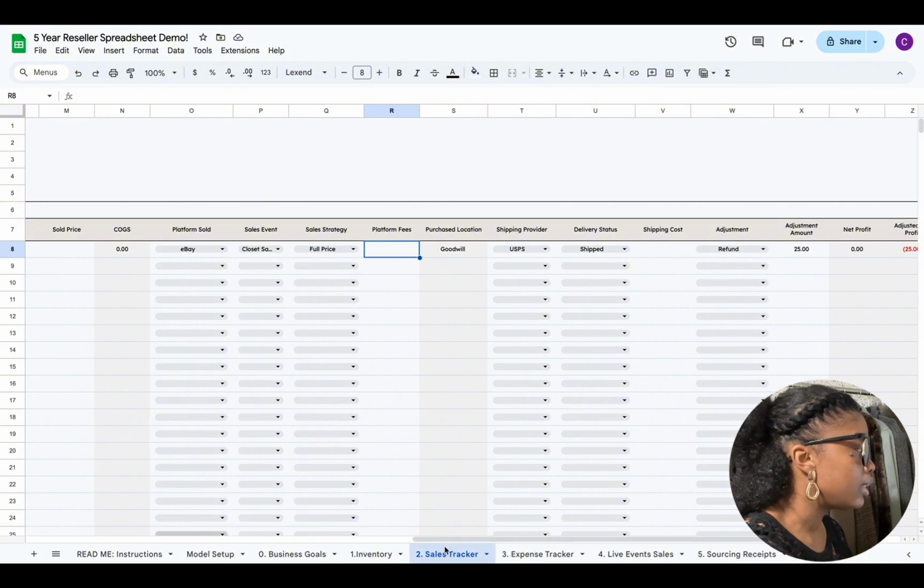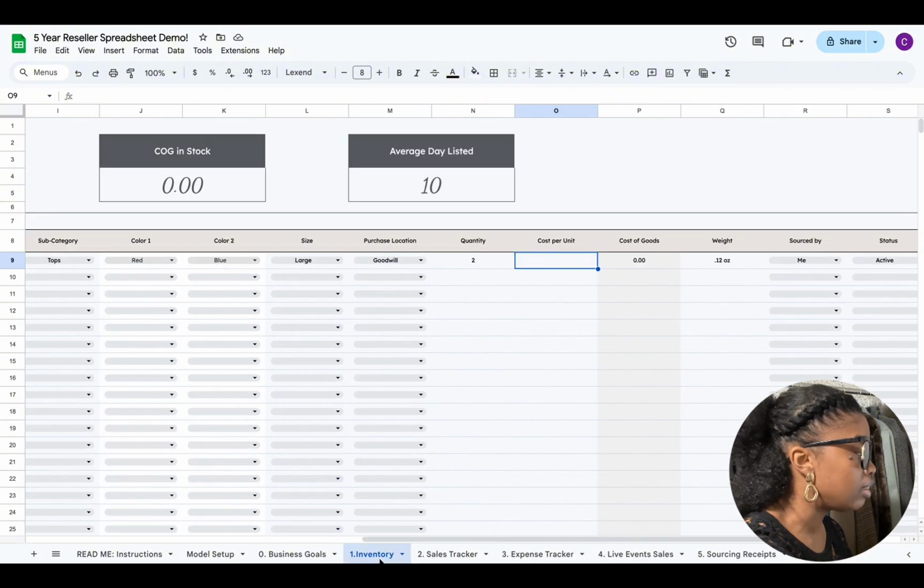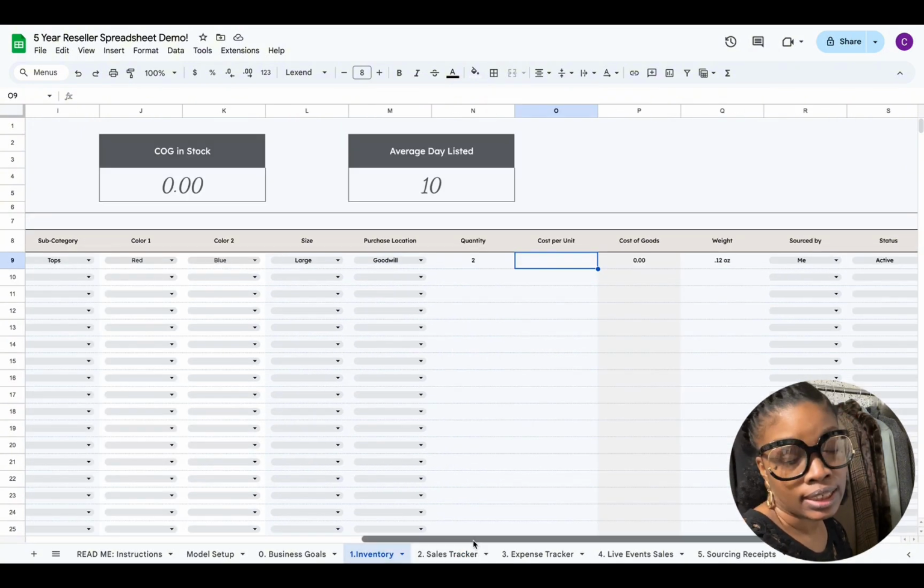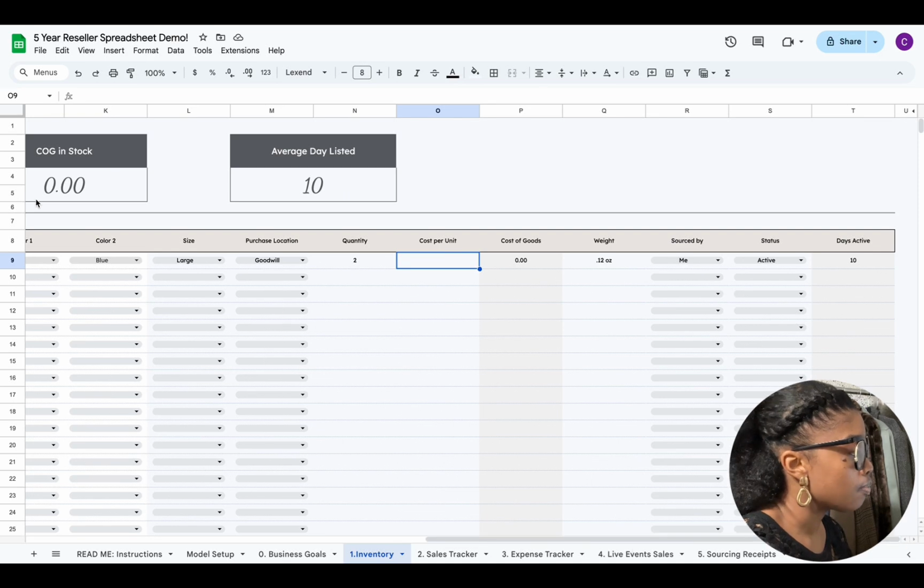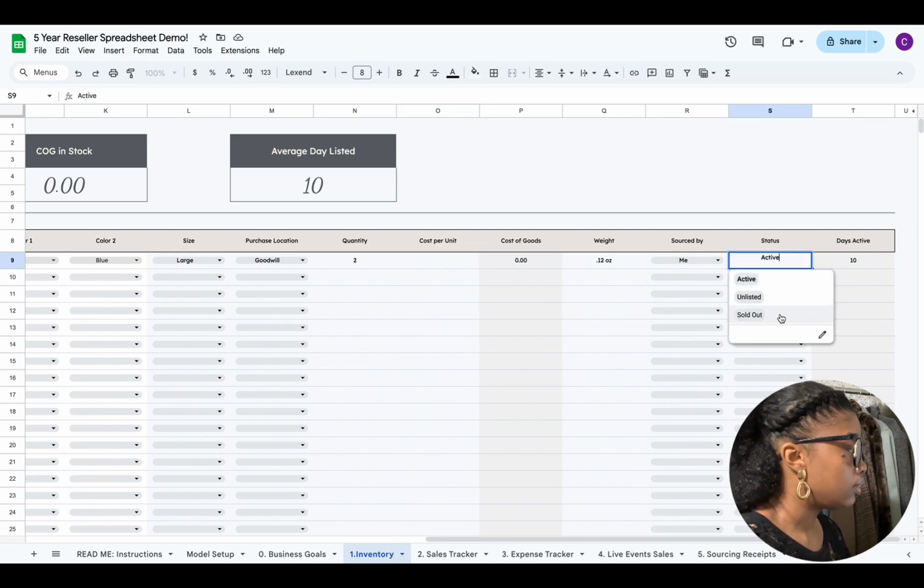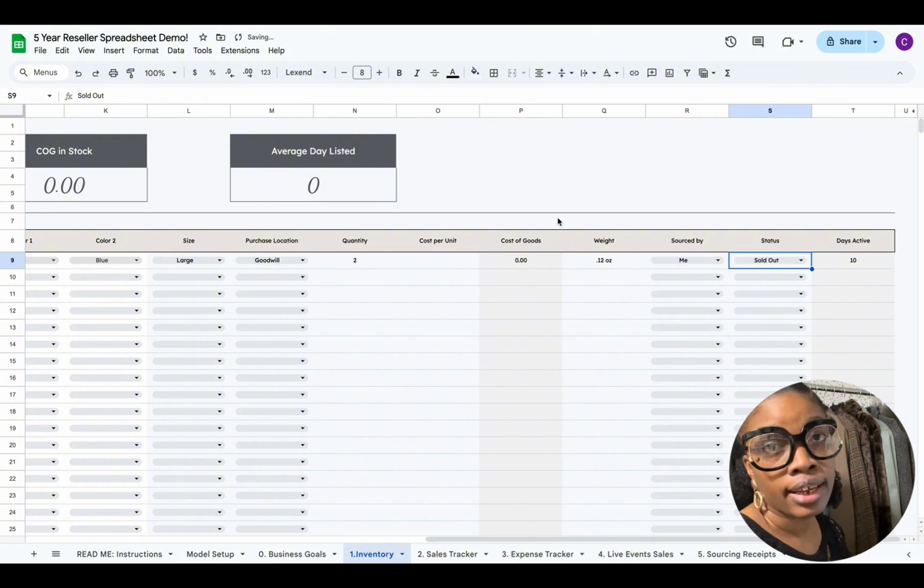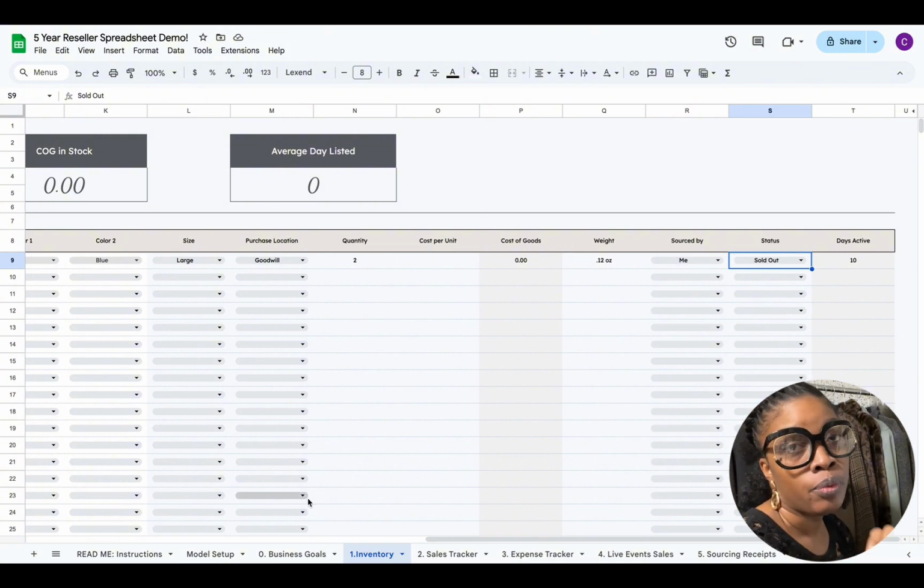We're also going to go back to the inventory tab, and we're going to sell that item out. We're going to do sold out for that. So now it takes it out of your stock, and now you have to re-enter it as a completely new item with a new inventory number so that it's treated like a new item.